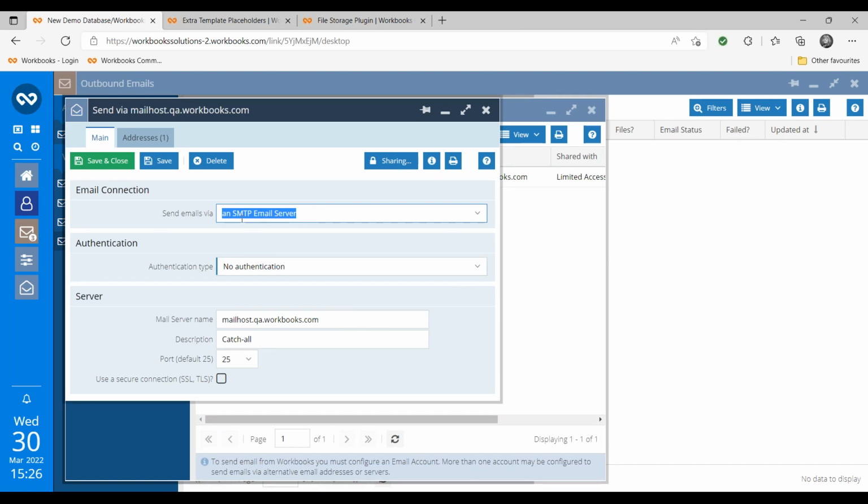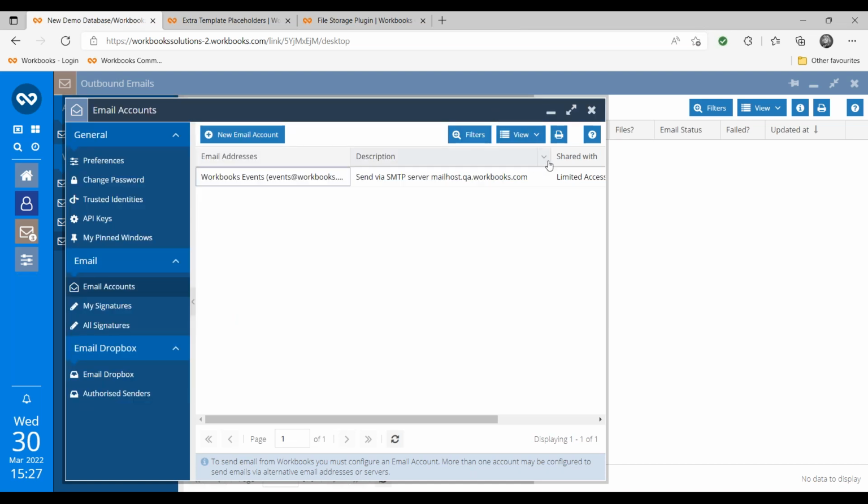The top email connection at the moment is set to send via an SMTP email server, which is fine, but you have to know all the server details here, which lots of users quite understandably don't know, whereas you can select Microsoft Office 365. If you do that, users will be prompted to log in using Microsoft, and you will need to grant permission for Workbooks to be the sender of your emails, to act as your email client in effect.